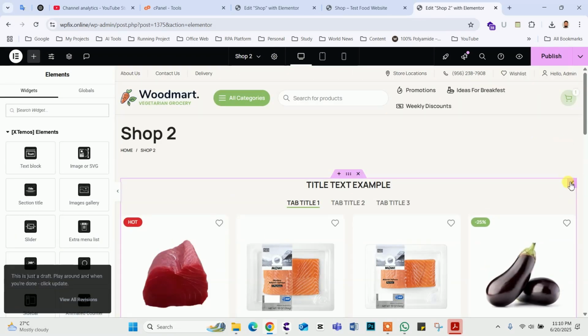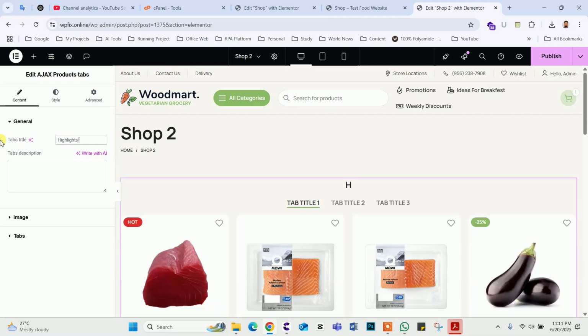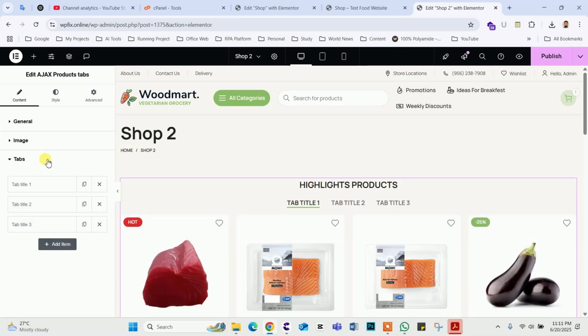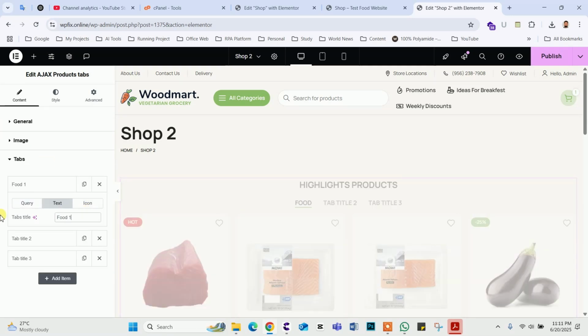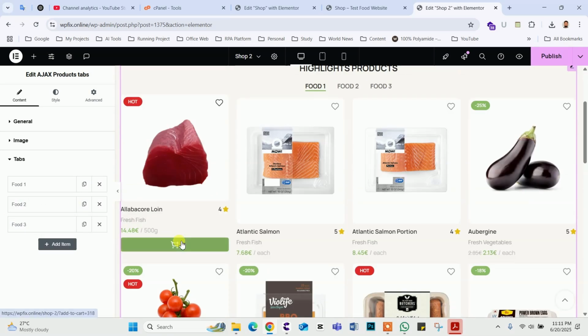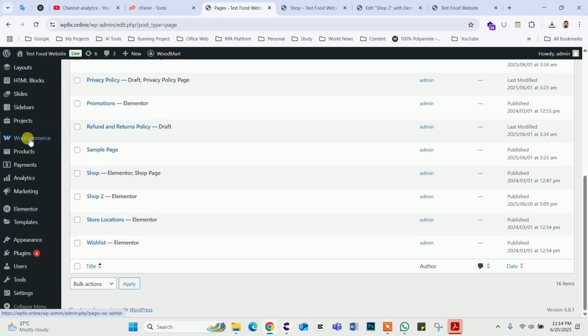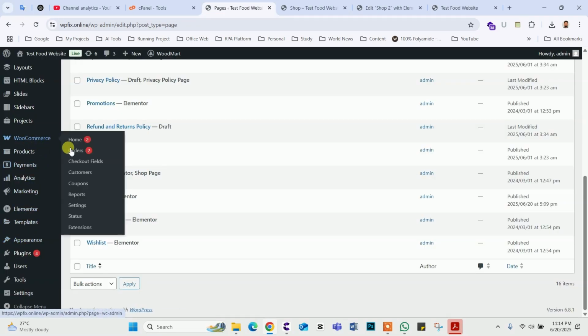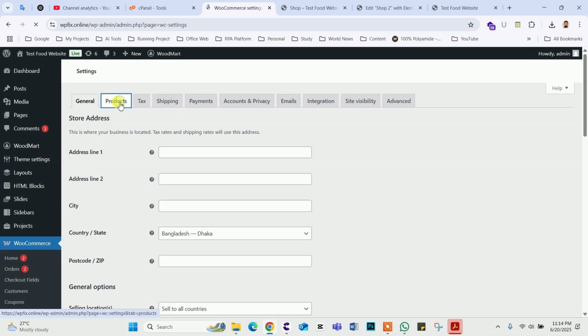You can add product grids, categories, filters, banners, and other WooCommerce widgets to create a fully customized layout that fits your brand. After completing your shop page design, you can set this new page as your default shop page in WooCommerce settings. To do this, go to WooCommerce in your WordPress dashboard, then click on Settings.